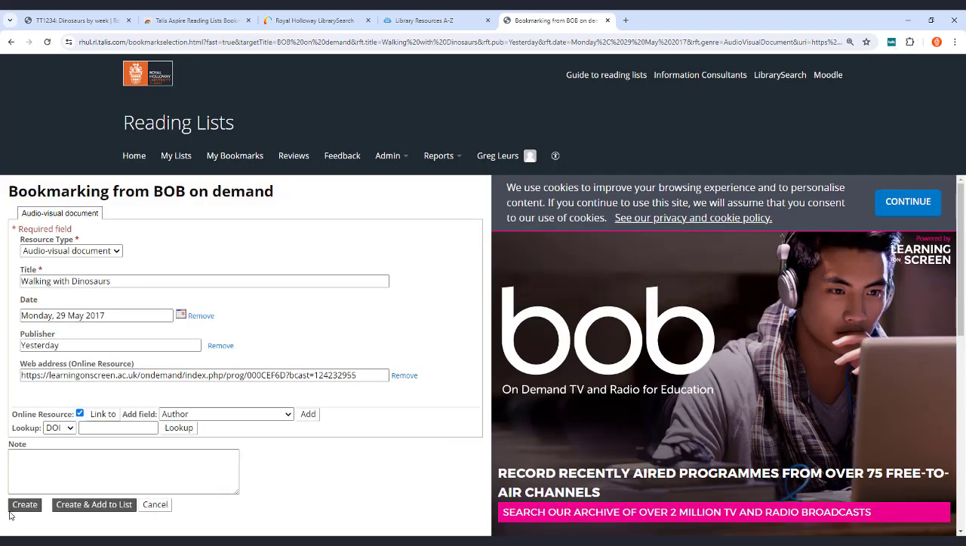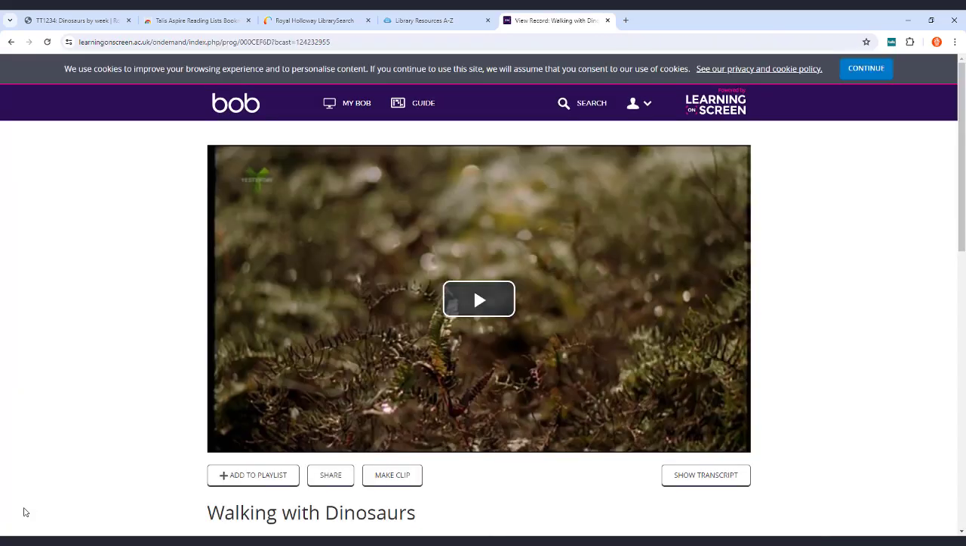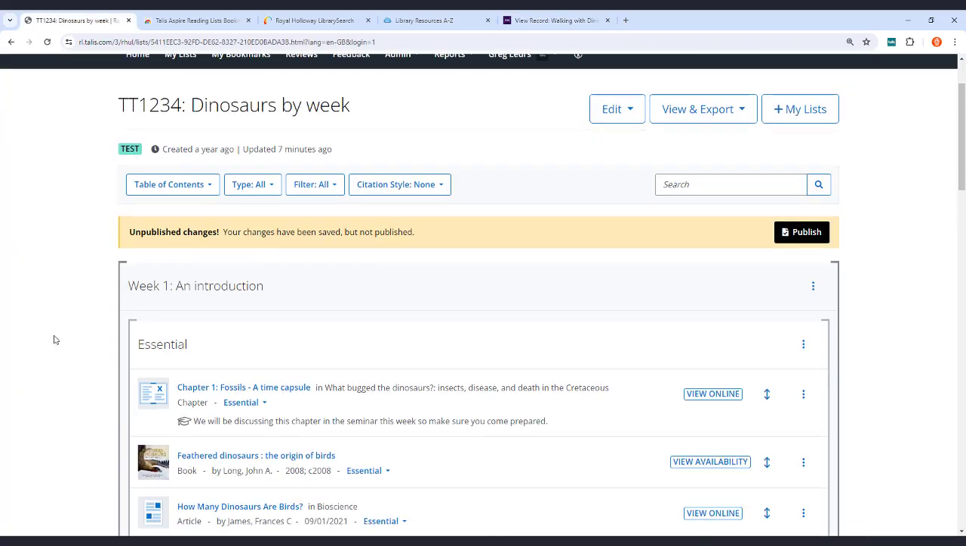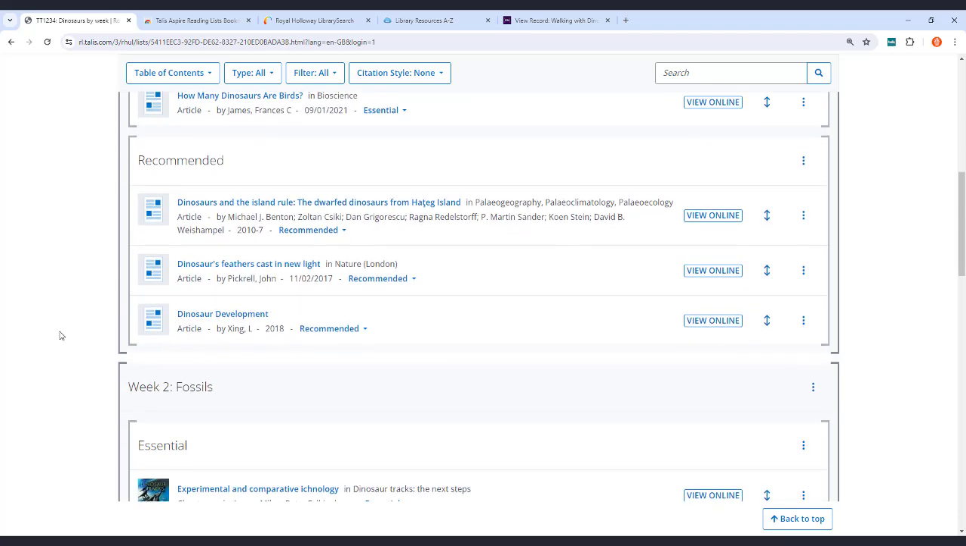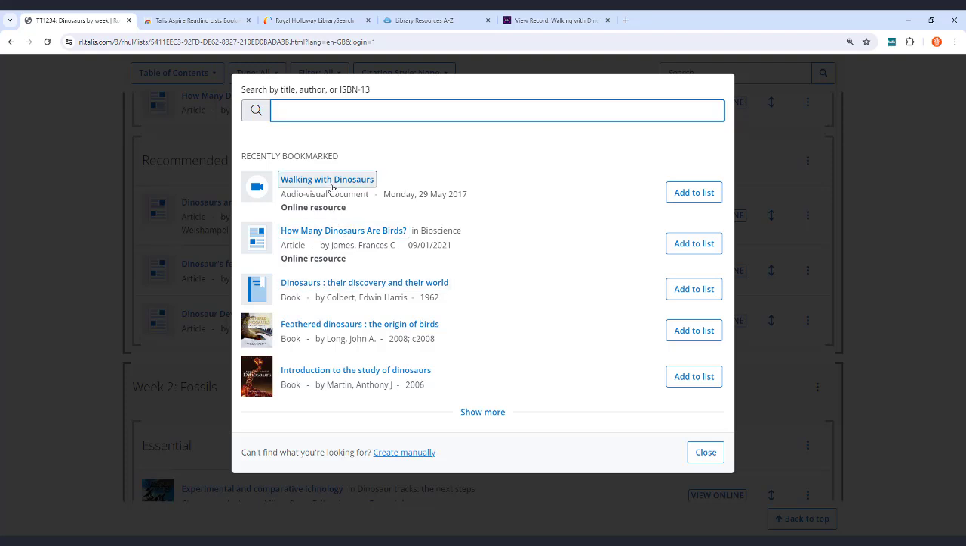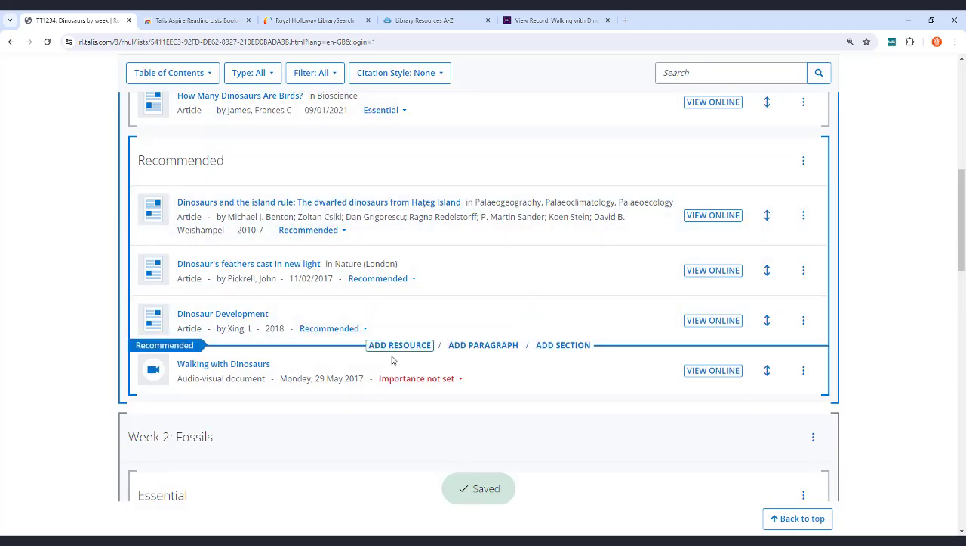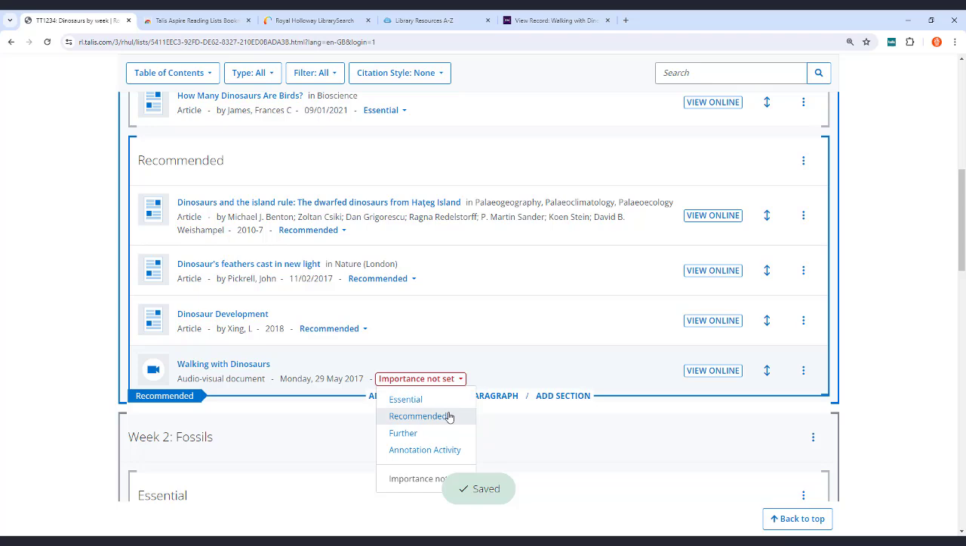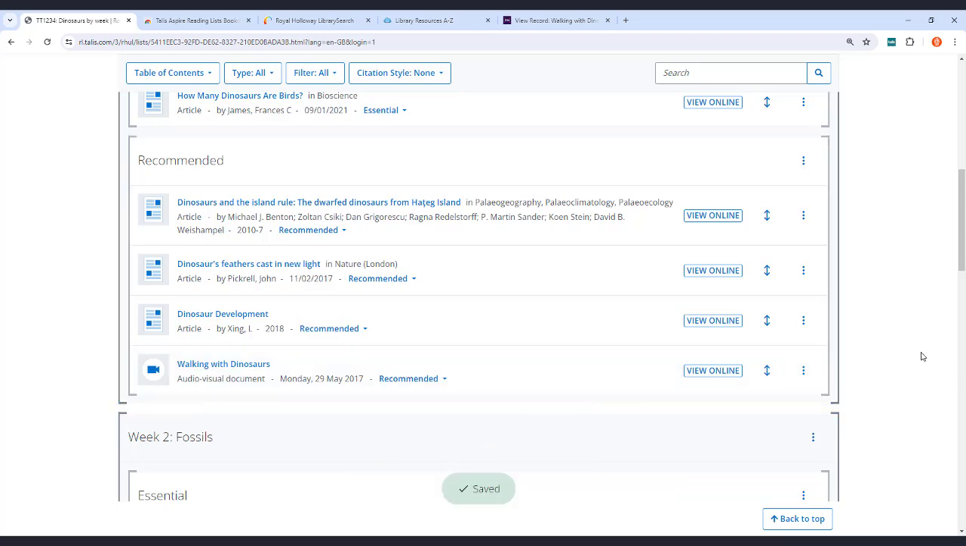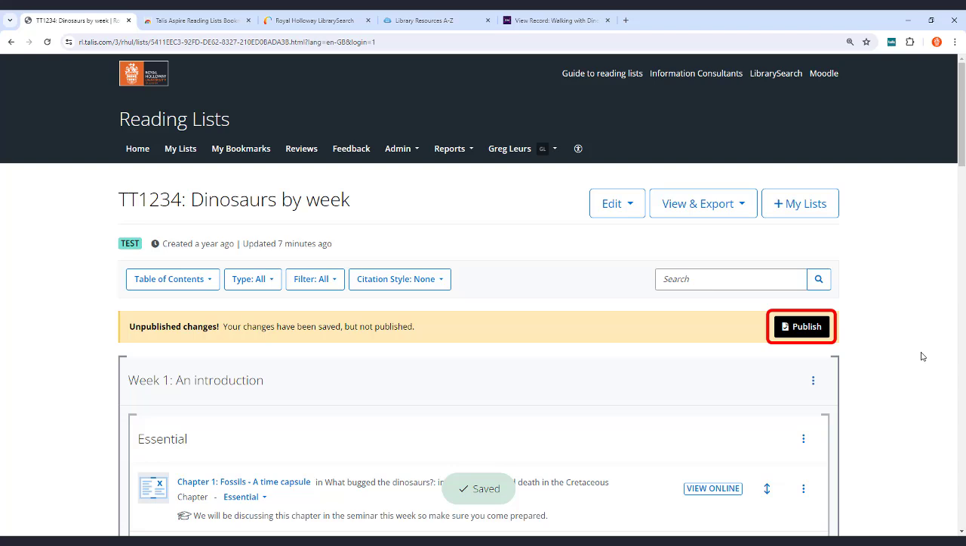Once you've bookmarked the resource, then go back to your reading list, hover your mouse over the area in the reading list you want to add the resource to, click Add Resource, and then in the pop-up window that appears at the top should be that resource that you've just bookmarked. To add it to the list, click on the Add to List button to the right-hand side of it, and then it will appear. Just remember, make sure you set its importance, and when you have finished with your list, make sure you click Publish with the button at the top right of the reading list.